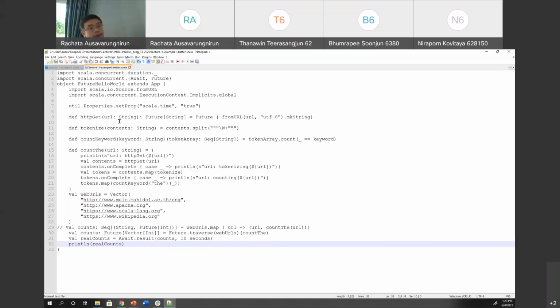Basically, over here, we use future everywhere. So every time there's a chance that we can actually do things in parallel, or that's a long running process, like go get that web URL, right? That can take a while.